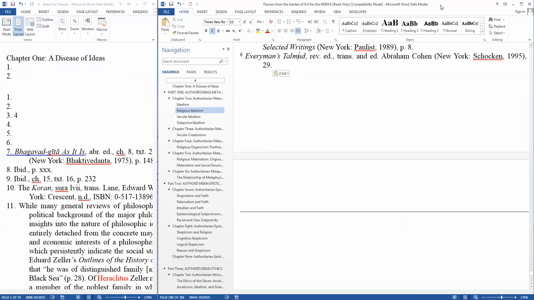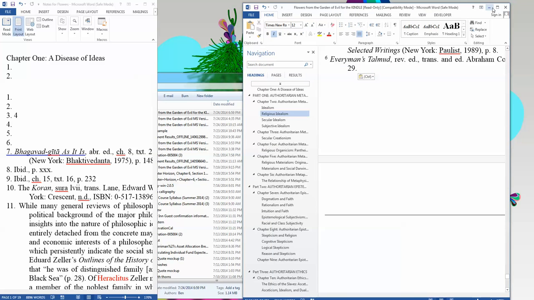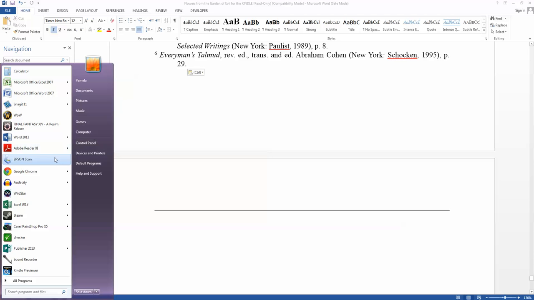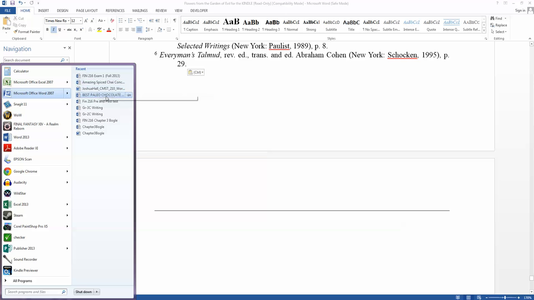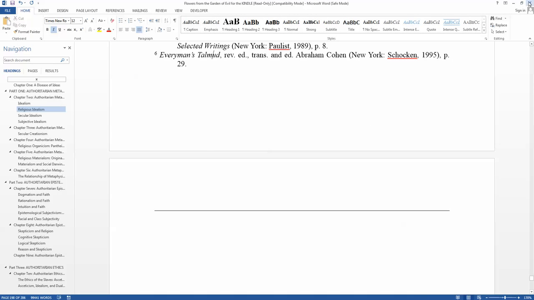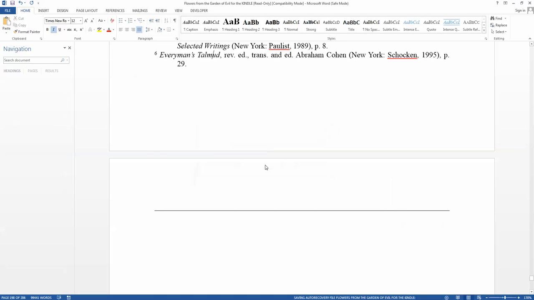Oh, probably because I'm in safe mode. Oh my gosh. You know what? I have Word 2007. I'm going to open that one. Oh, it's opening it in safe mode again. All right, load again. I'm going to close all this. I'm not going to save anything.